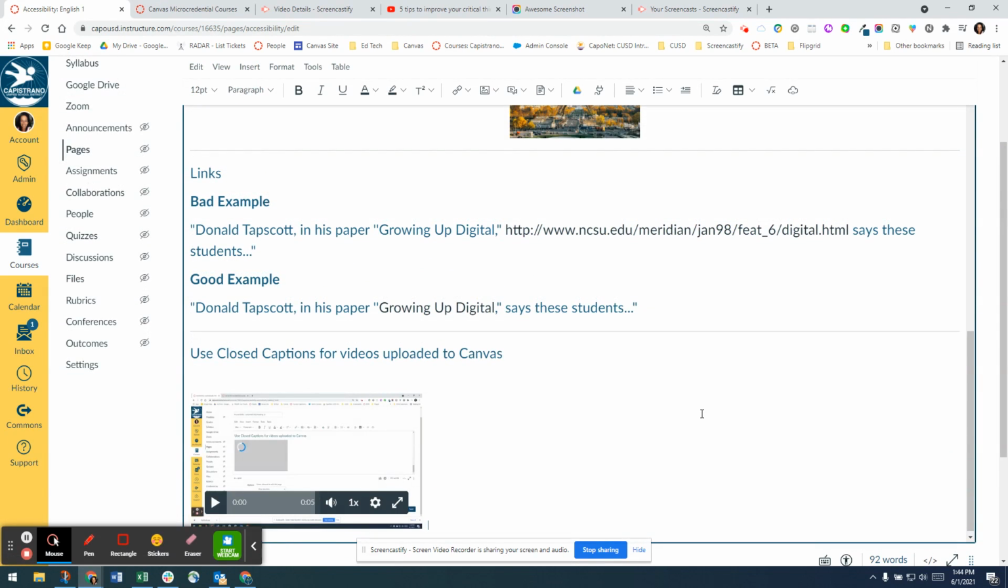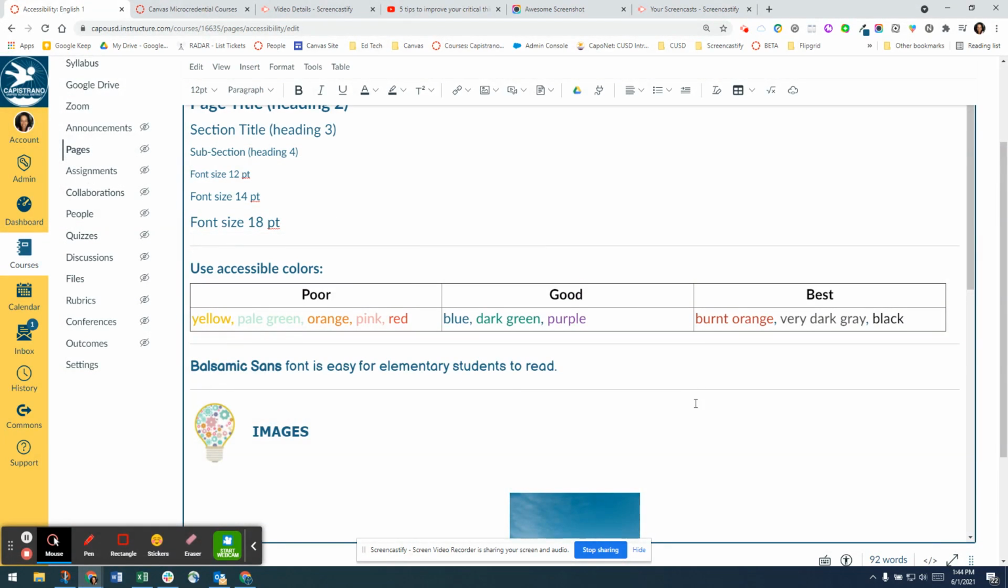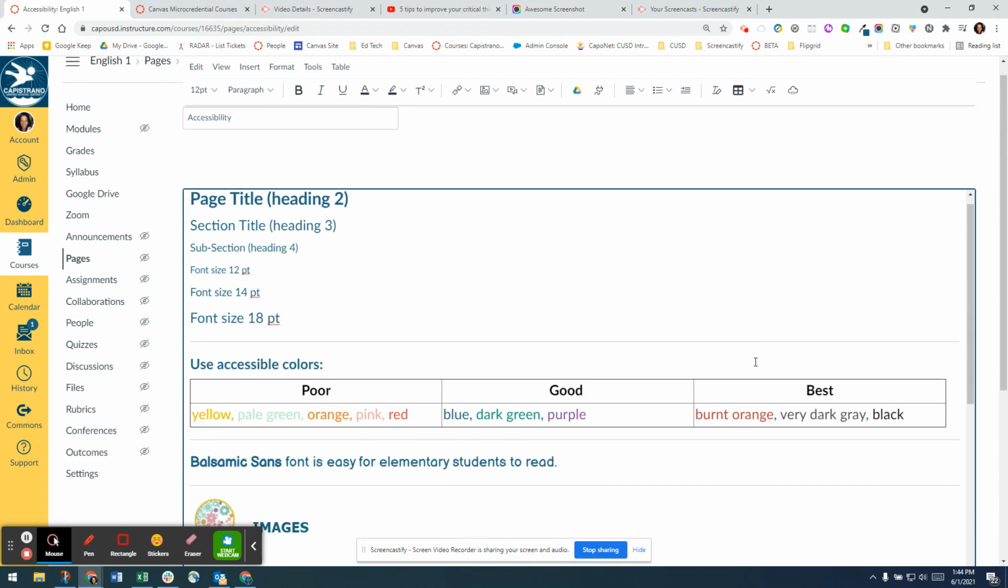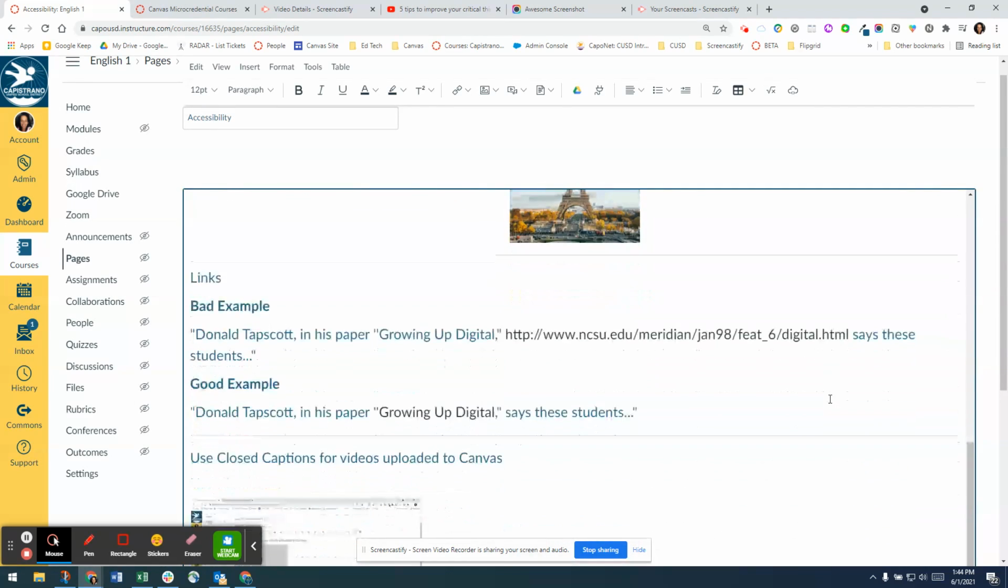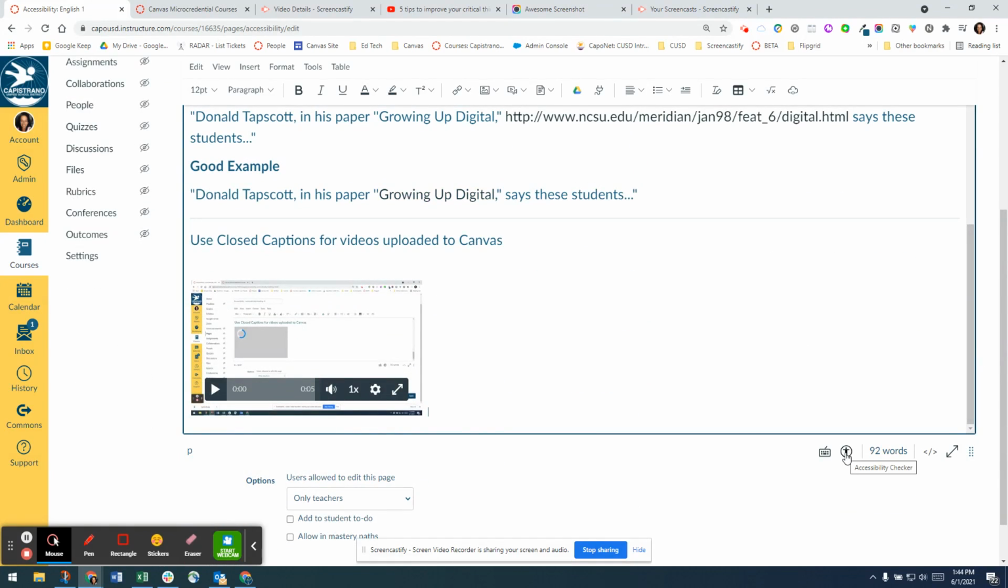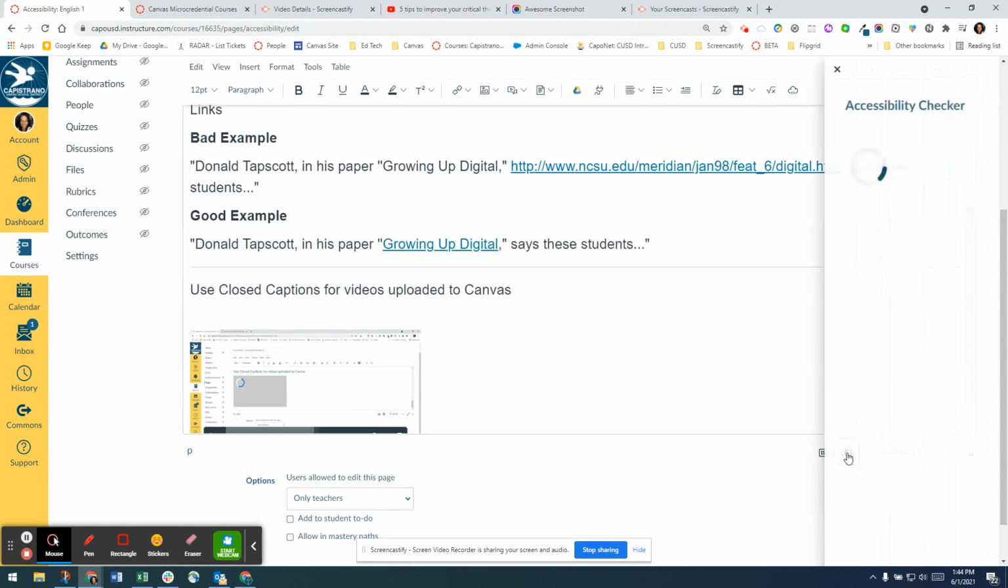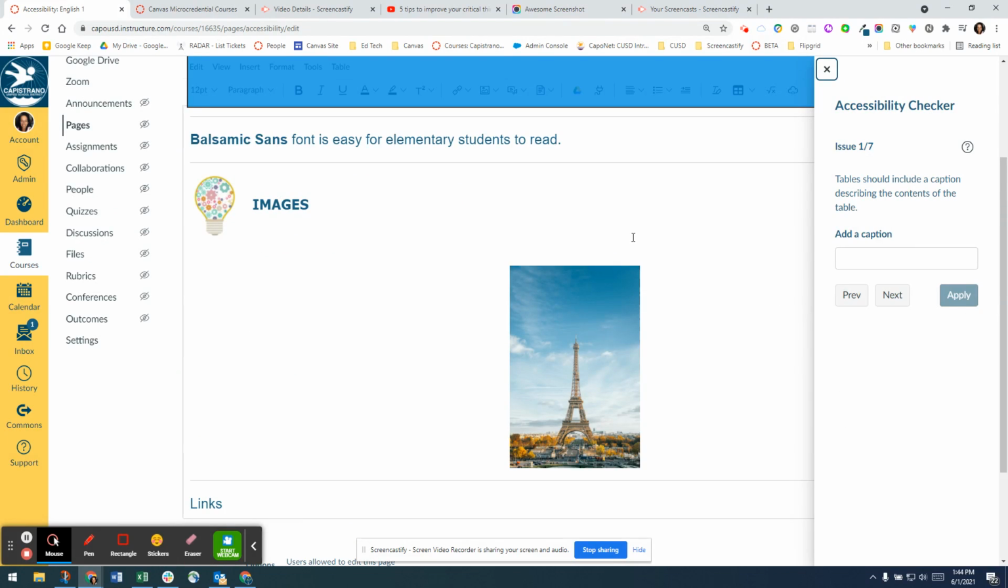Now, a very cool thing about Canvas's rich content editor is that it has an accessibility checker. So when the Canvas rich content editor is open, you're going to go to the very bottom and you're going to look for this little accessibility icon. And if you click on that, it is going to go through each of the parts of your web page and tell you anything that needs to be fixed. So for instance, here it's saying that tables should include a caption describing the contents of the table. If I want to do that, I can add a caption and apply it, and it will do that for me.